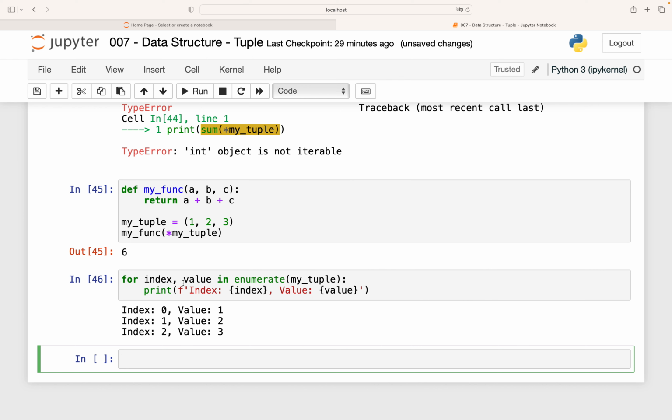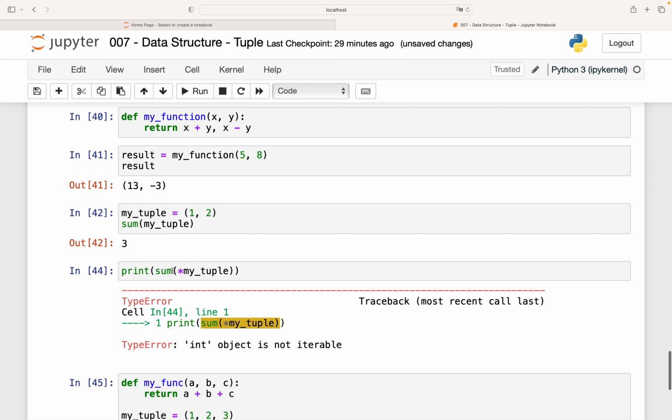Okay, and also some of the time we can use tuples as the keys of a dictionary because they are immutable, right? So we can use them as keys in a dictionary, but a list cannot be, because lists are mutable, right? We can change that. So I think that's all about tuples which I want to discuss with you.